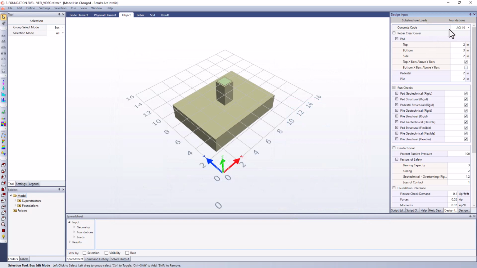I've got my concrete code selected here as ACI 19. And now what I want to do is go to the Run menu and click on Analyze and Code Check. And this is going to run a nonlinear analysis as well as a code checking process on those demands for my analysis. So I'll click Yes to run the analysis.